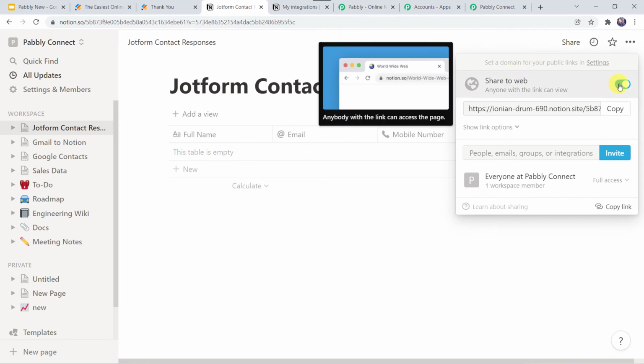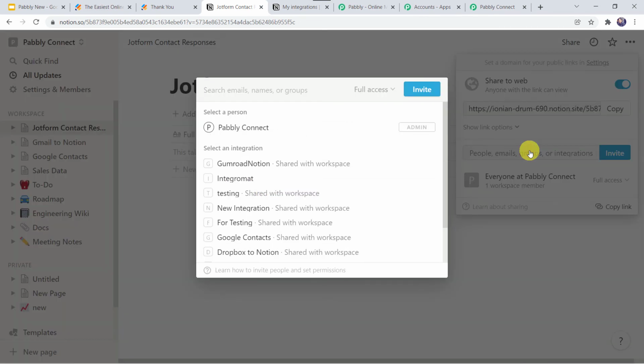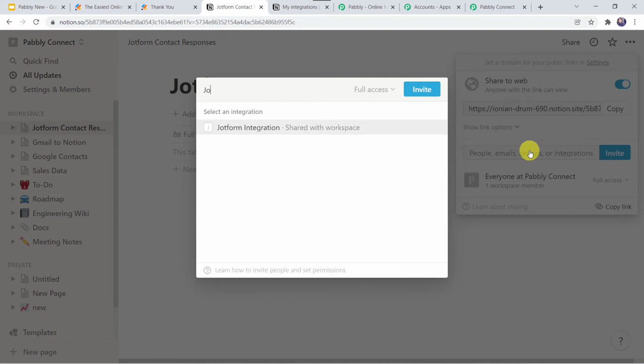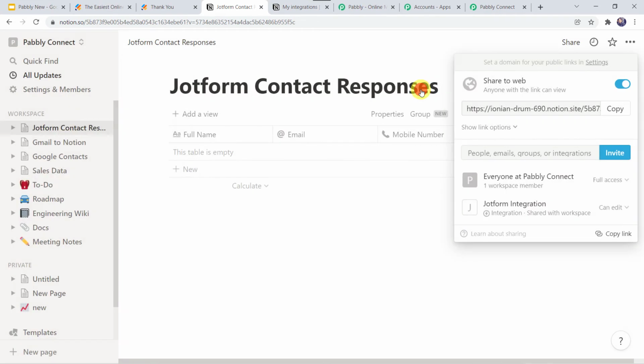Okay, make sure you have enabled the share to web option. Here we have to select the invitee, that is the integration which we have created. So I'm just going to find JotForm integration. Okay, let's click on JotForm integration and let's click on invite. Okay, and here we can see that the integration is shared with the workspace.